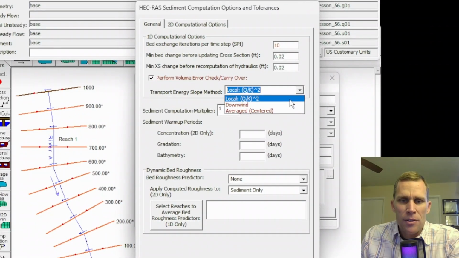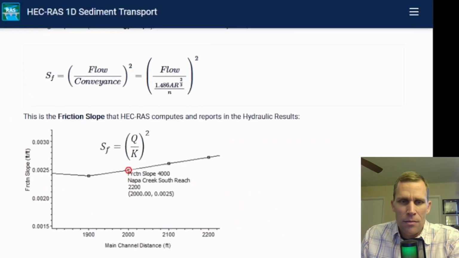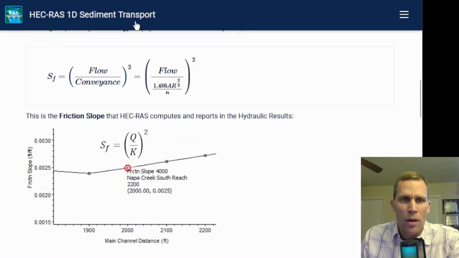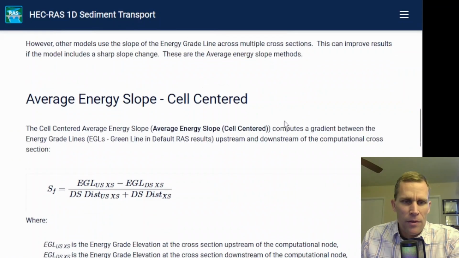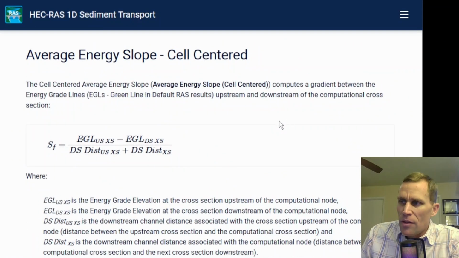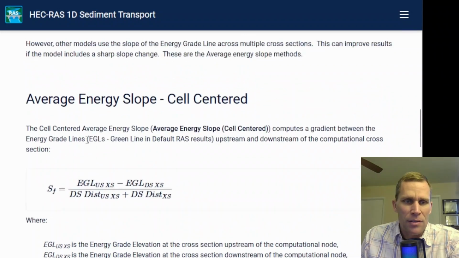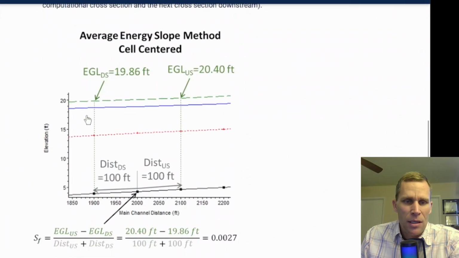The other two options here are downwind and averaged. I'll talk about averaged or centered first. So let's go back to the user's manual, or the HEC-RAS 1D sediment transport document. If I scroll down to average, here we go. This method takes into account a slope using 2 points on the energy grade line from the computed hydraulic results. So one point is upstream of the point of interest and another point is downstream of the point of interest. Here's a little diagram here.